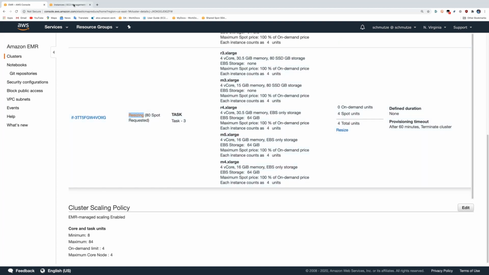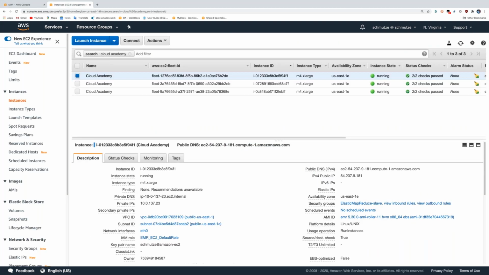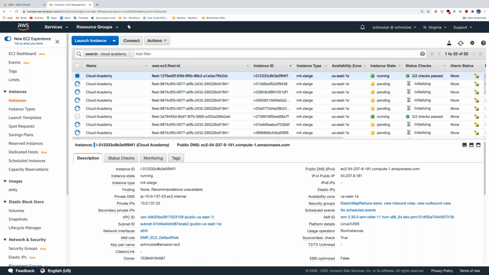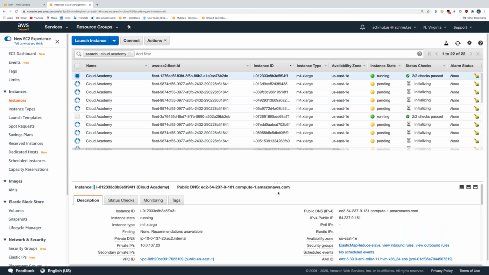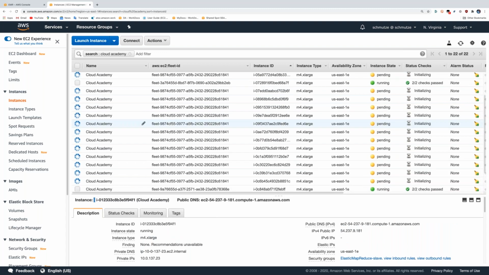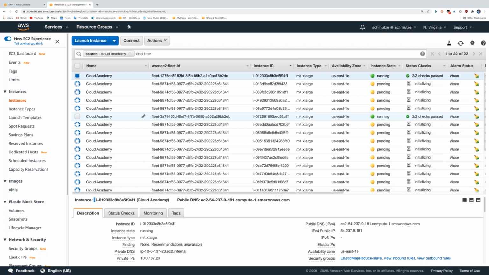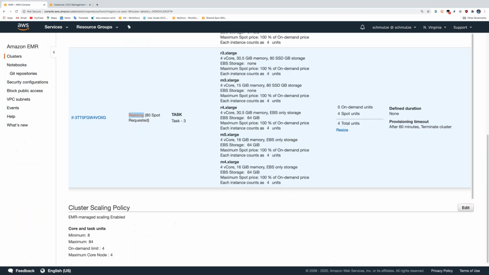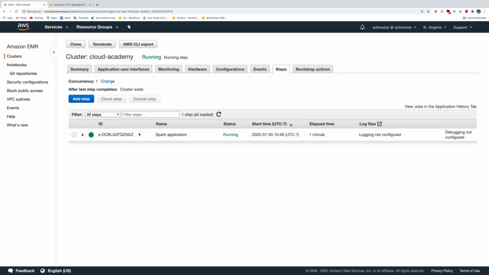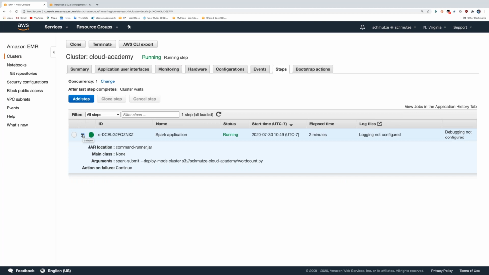So if I come back to here and I refresh, in a moment we'll see that EMR is beginning to add, I believe, roughly 20 new instances, because 20 times 4 is 80. So there we go. We can see that EMR has now spun up these instances here. They're going to bootstrap, then be added to the cluster, and then begin to accept units of work from this job that is running here. So it's kind of neat to watch this all take place.